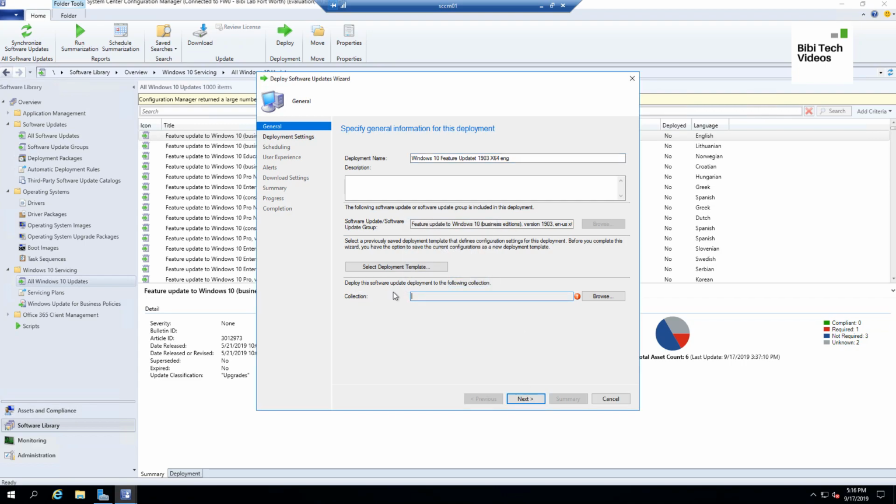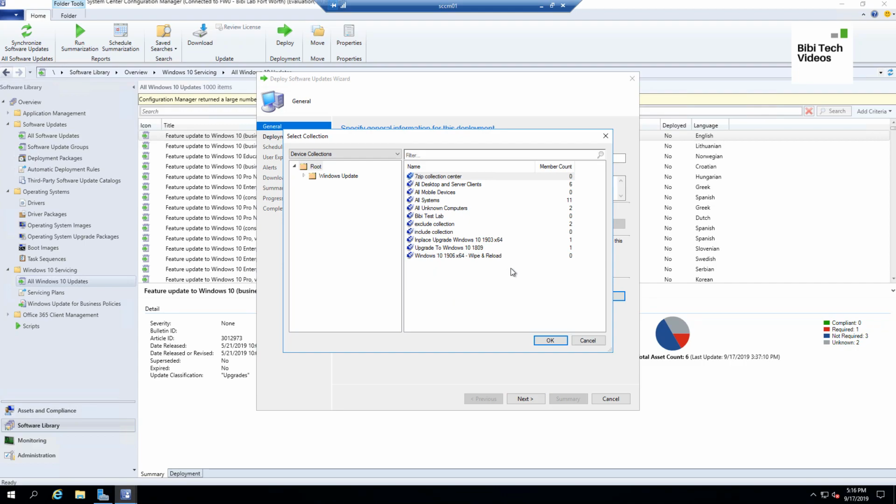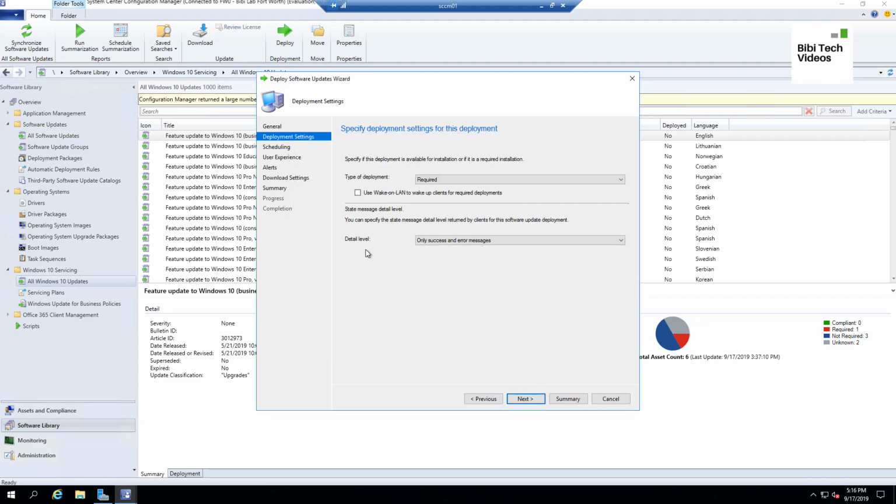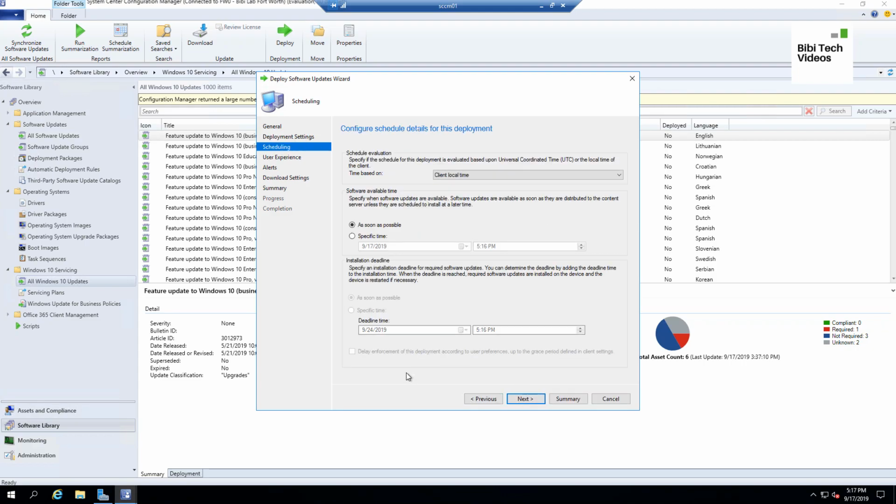You click on the collection, and the collection that I want to do, which if you recall we did it in the previous video, is Inplace Upgrade Windows 10. Click OK. Next. This is a required or available, so I will make this one available so that it gives me a choice to go and download it from the software center. And you could just give the message details. I could just do only success and error. Click next.